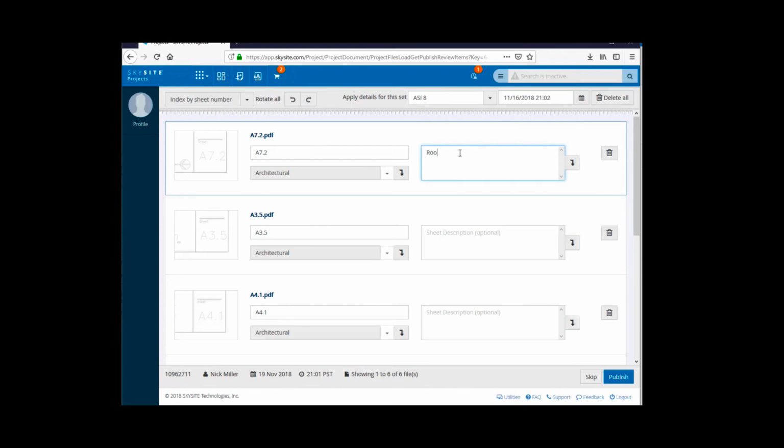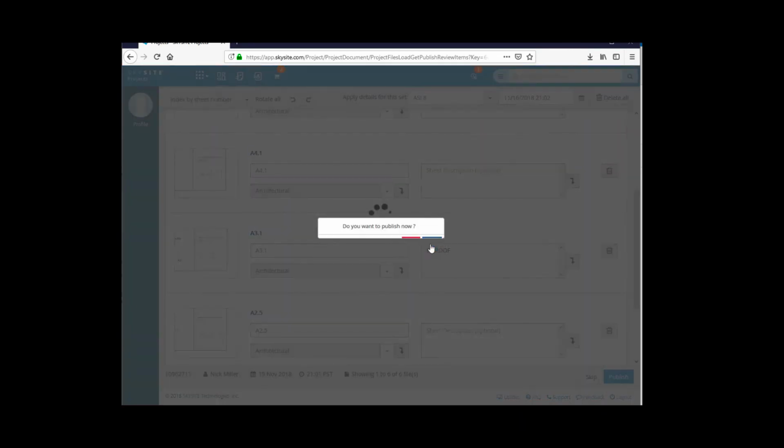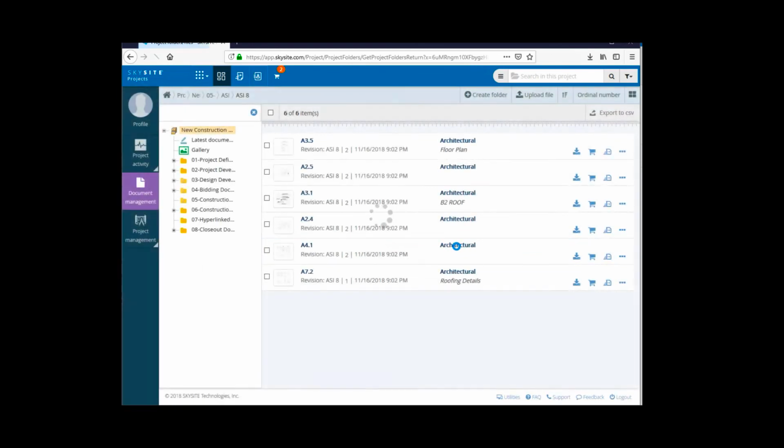Lastly, I have the option to add sheet level descriptions. These are optional, but it does make searching and finding content much easier for the end user. Once I've populated all my details, I click the Publish button. These files are all now available on the SKYSITE platform and syncing out to any devices that have access to this project.